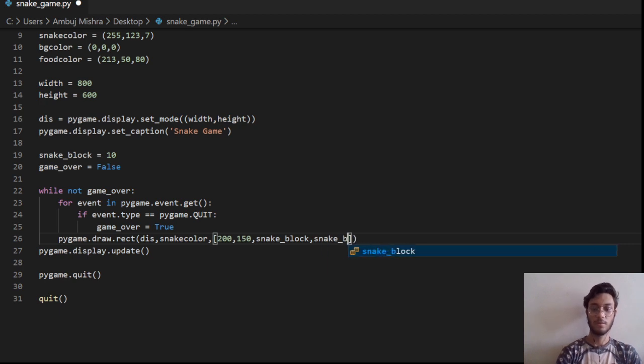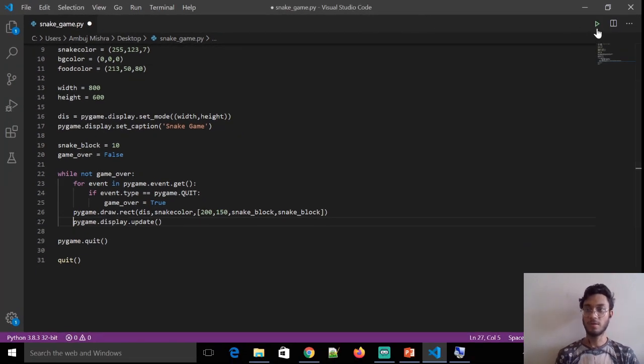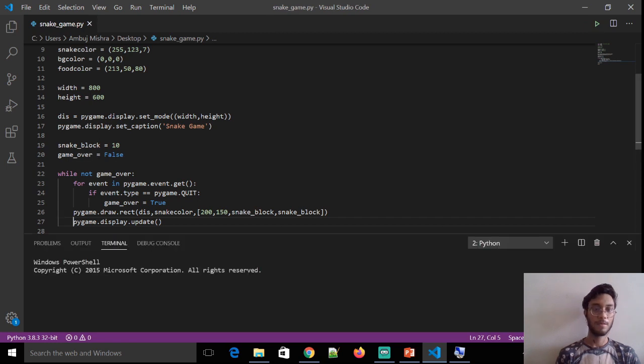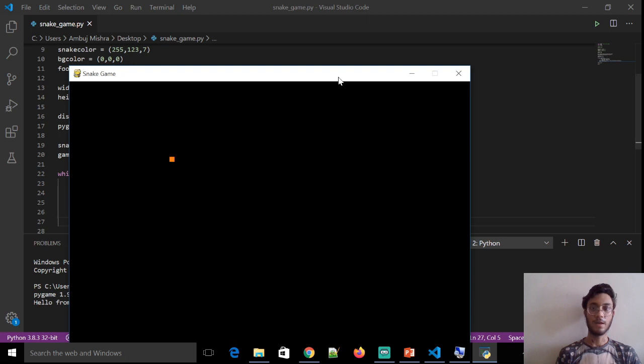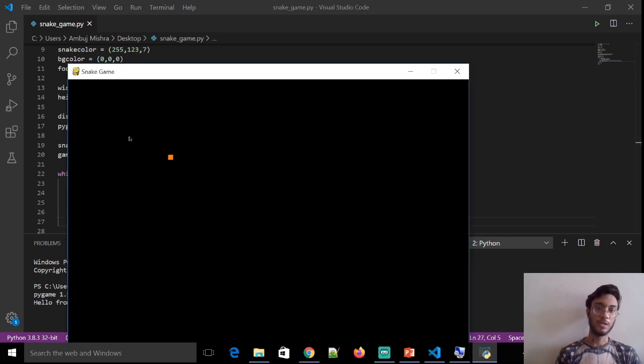snake block. Okay, just indent this also, and display the game. Let us see the output of this in the program. And here is the output. You can see the snake position is fixed at this time because we have passed the fixed coordinates.